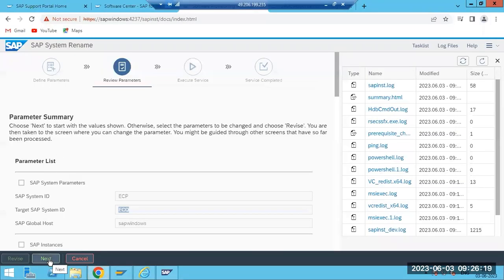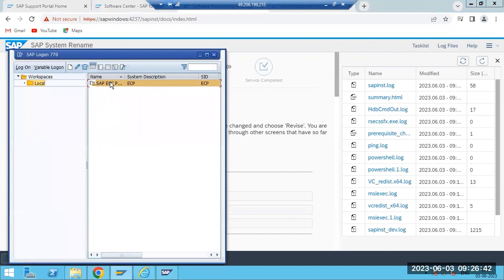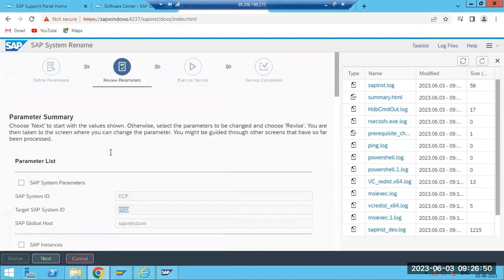If I click the next button, it will go to the execute service, and then all the services, folders and SIDs will be renamed to ECQ. But I am not going to perform it now. Why? The define phase is completed, and if I click next it will do that. But my production system is already there, and a few users are connected and working on it. I don't want to disturb their work, so I am canceling it here. Nothing is changed. If you click it, the system will take care of that.